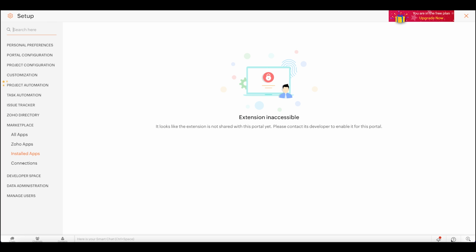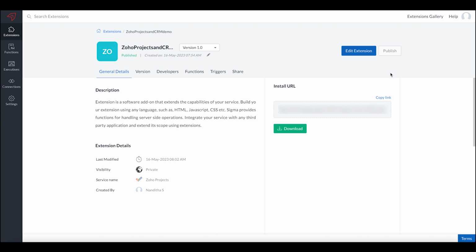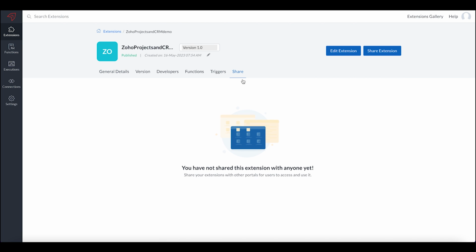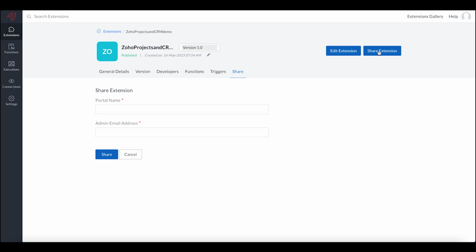So let's move back to Sigma and you can see that when you click on this publish button, this share tab would have been populated. If you click on share, there's a share extension button available over here. If you click on the share extension button, it will prompt you to enter the portal name and the admin email address of the portal with whom you want to share your extension. If you're publishing your extension privately, in order for the extension to be used by another Zoho Projects portal, that extension will have to be first shared through Sigma.